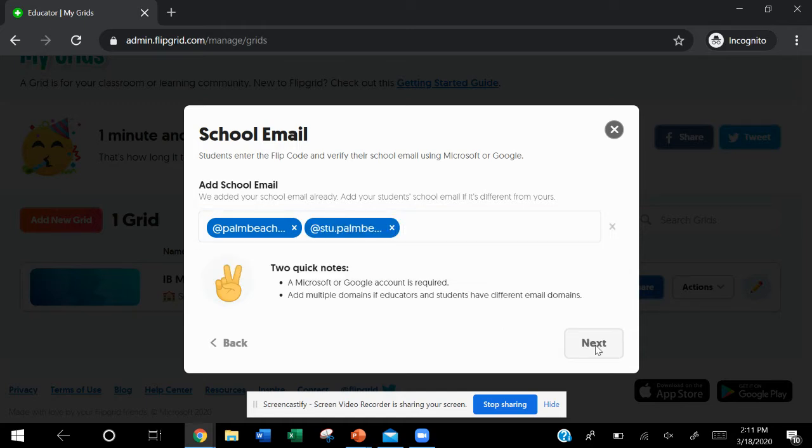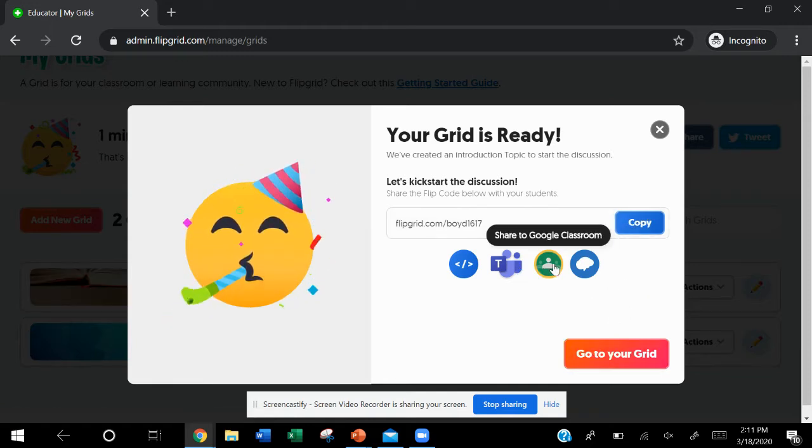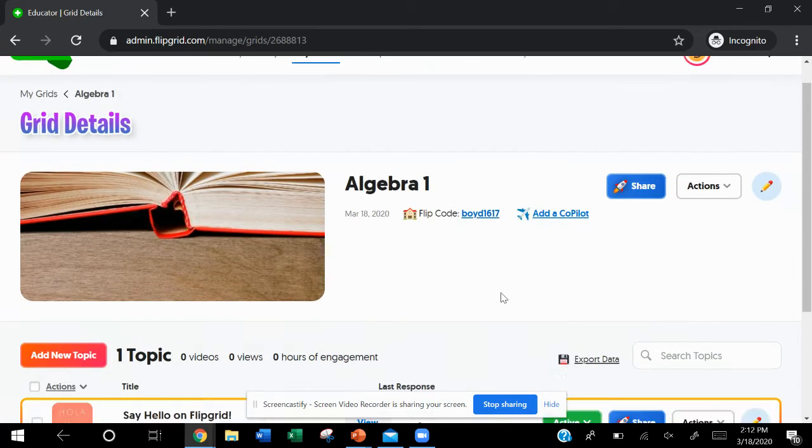You're going to hit next. Now, with this FlipGrid code, I can hit copy, or I can share it to Google Classroom. You can even share it with Remind, which I know a lot of us use both of these, and that way students can type that in, and then they will be automatically added to your class. So I want to show you what it looks like.